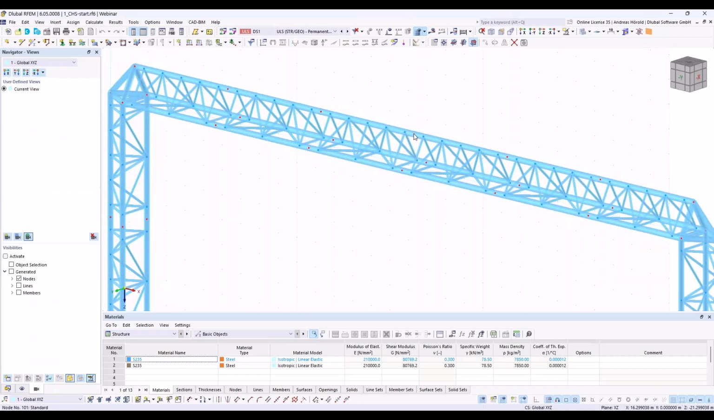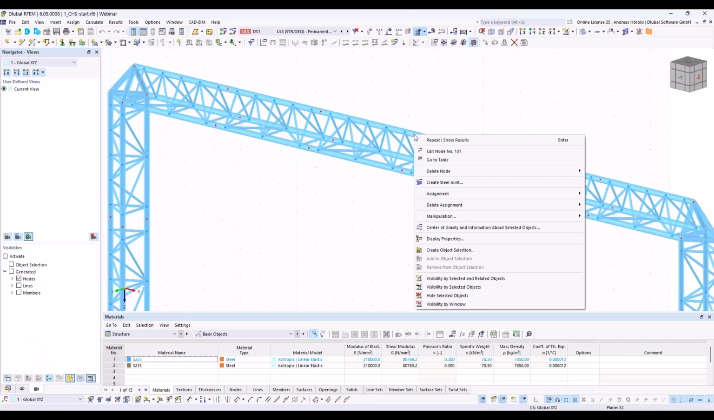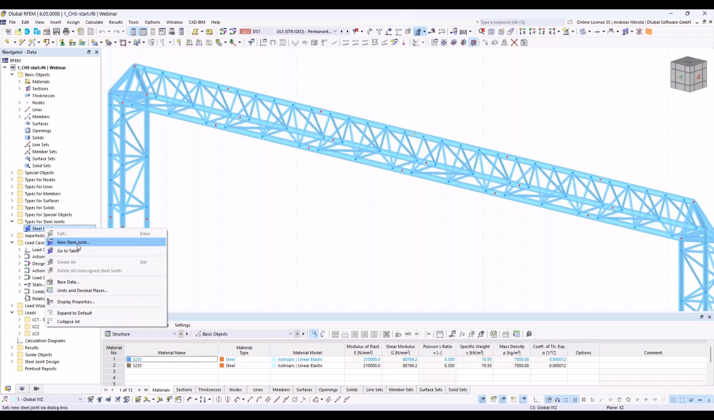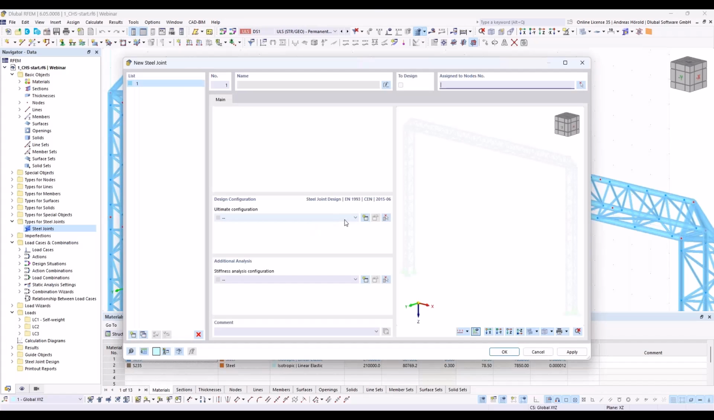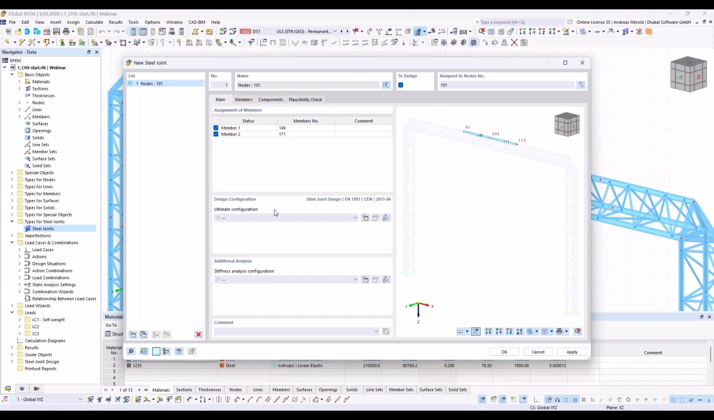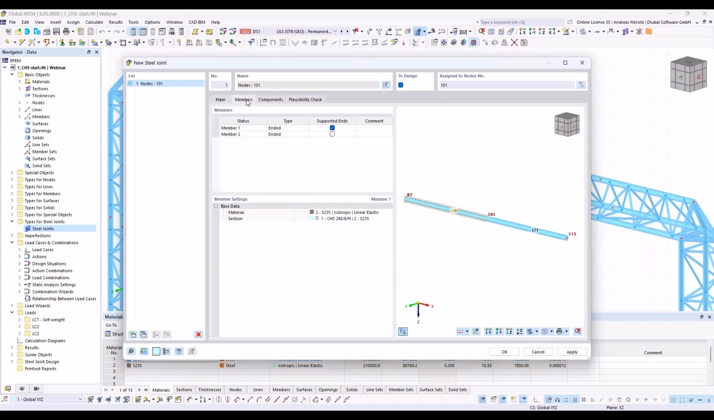I can right click on the first node and I can create a new steel joint. The other way is to go to the navigator data, open types for steel joints, and open with a right click the context menu and then new steel joint. Both ways are possible. First, I select that node. Okay, so ultimate configuration, standard, members, next dialog. At least one member must be supported.